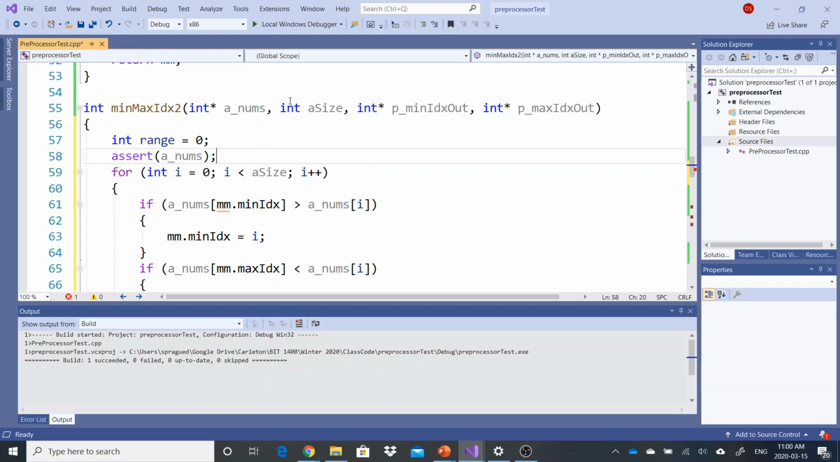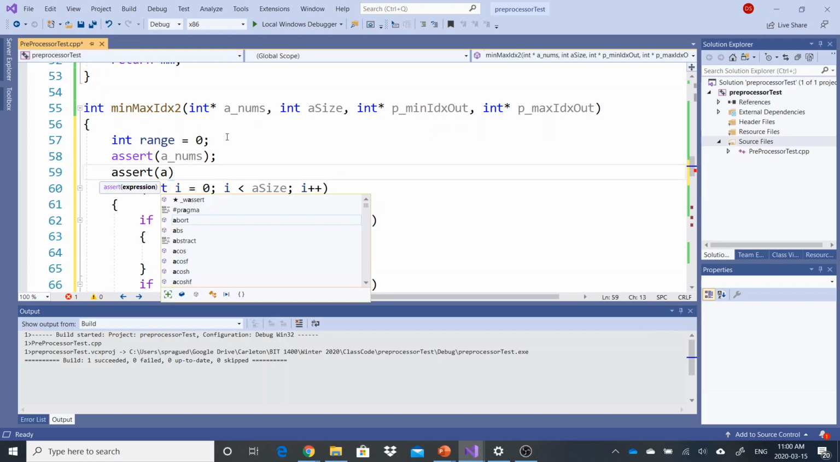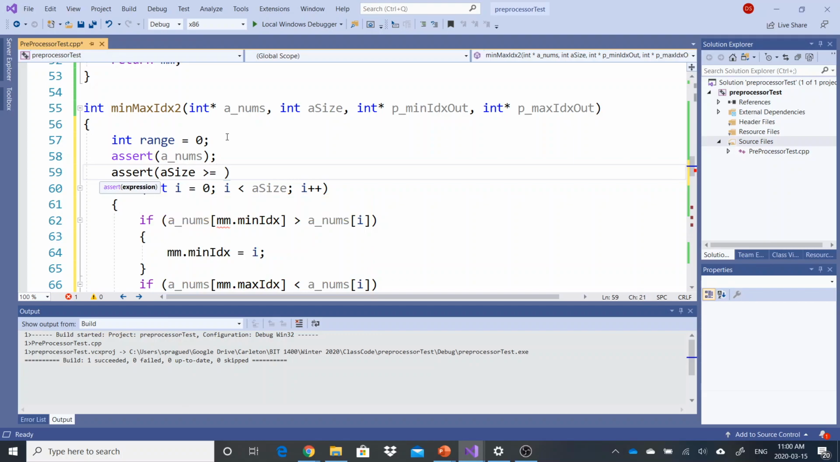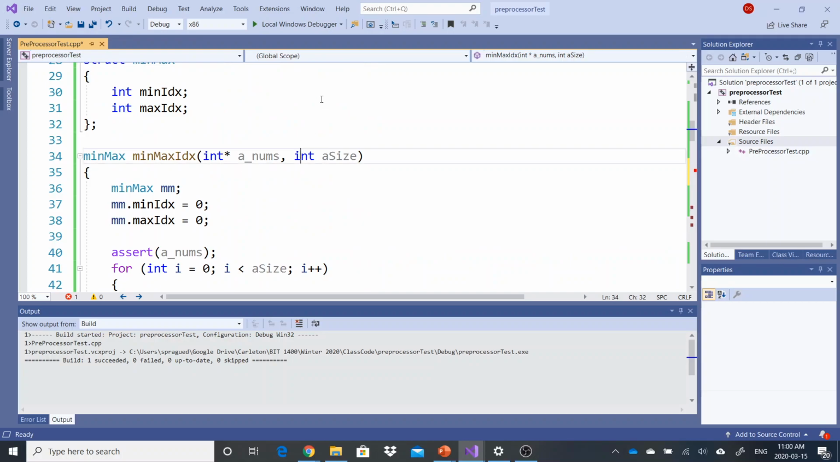I'm expecting, oh, I should probably also do this. Assert a size is greater than or equal to 0. Or I can make it unsigned as well. That would also be probably the smarter thing to do here, but yeah, let's do that. So no matter what, it's always going to be 0 or greater. All right.